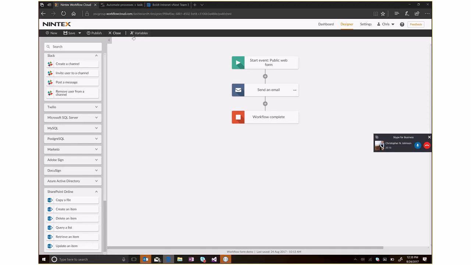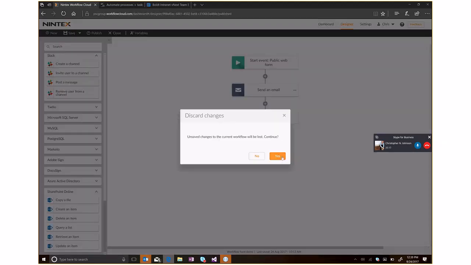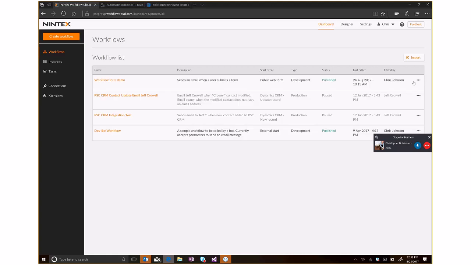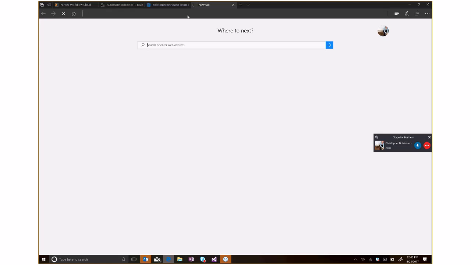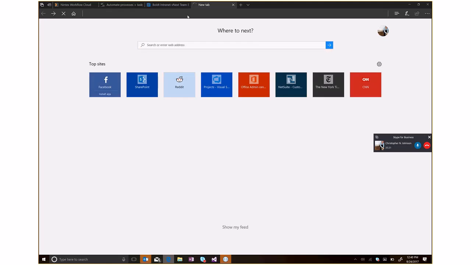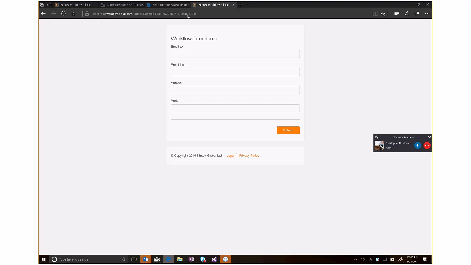So when I publish this, and I'm not going to publish it because it's already published, I can look at this and say, hey, I've got this public web form URL. All it does is give me a URL. And if I copy the URL and paste it into my browser, that's it. Really straightforward. There's not a lot here. Yeah, so you would link to this from wherever you like.